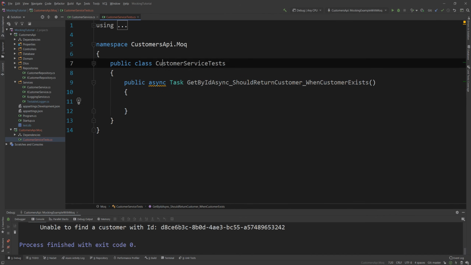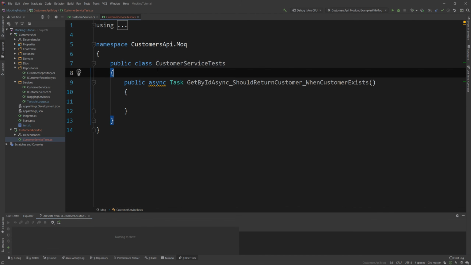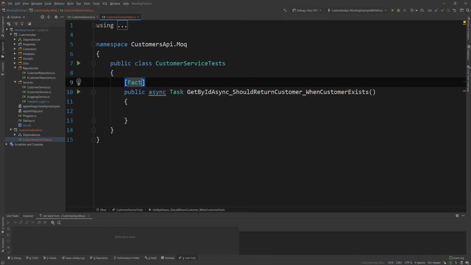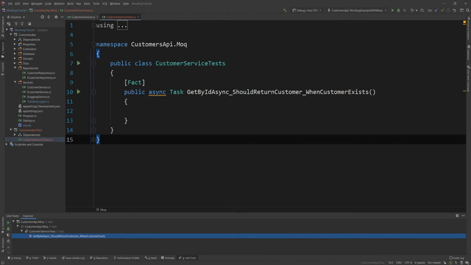Now, in order for this to actually be found as a test, as you can see in the very bottom here, I need to add the Fact attribute. And once I do that, if I close this, you can see that my test is now discovered.